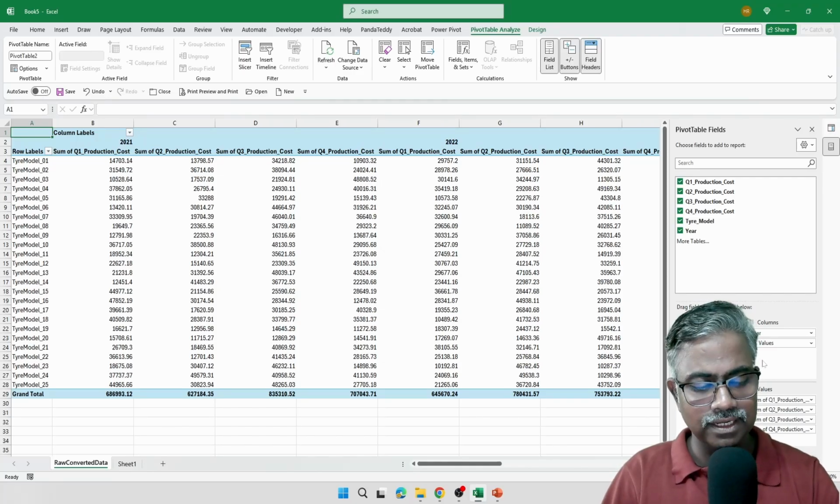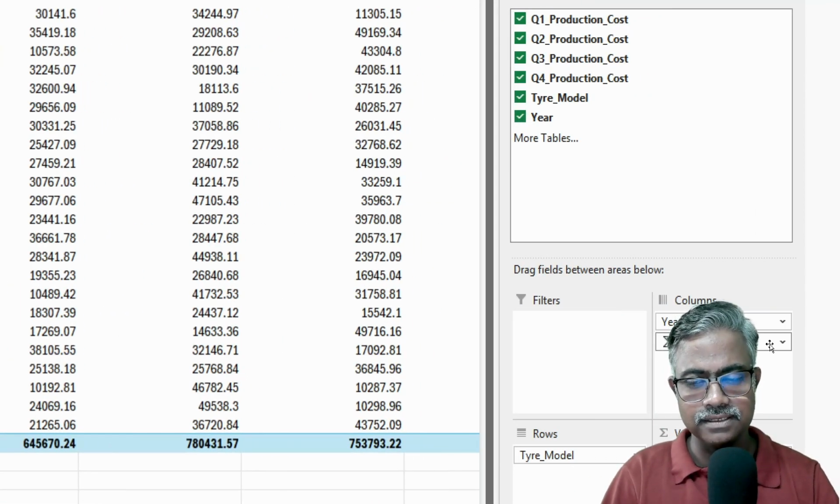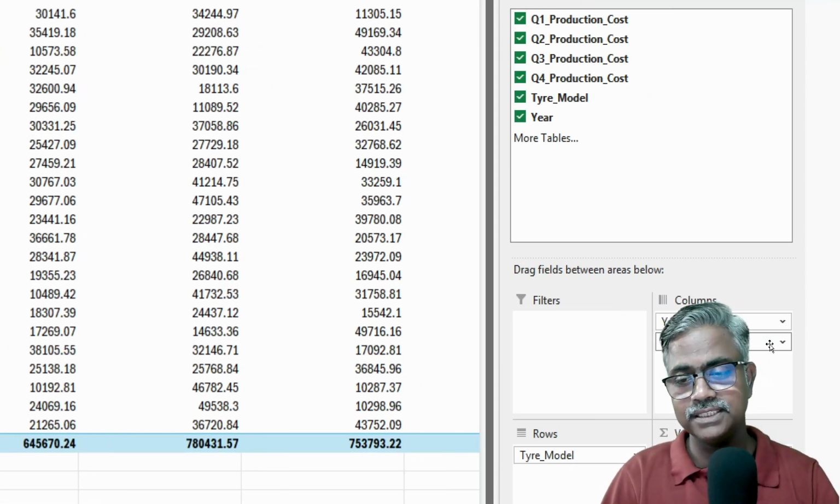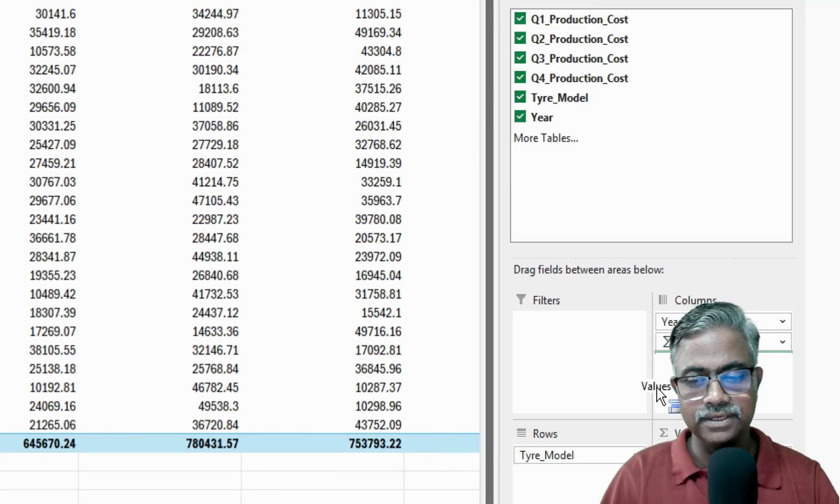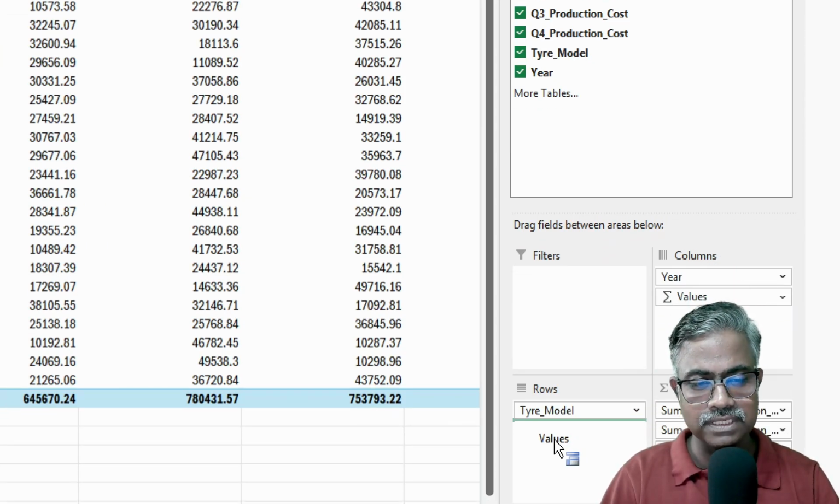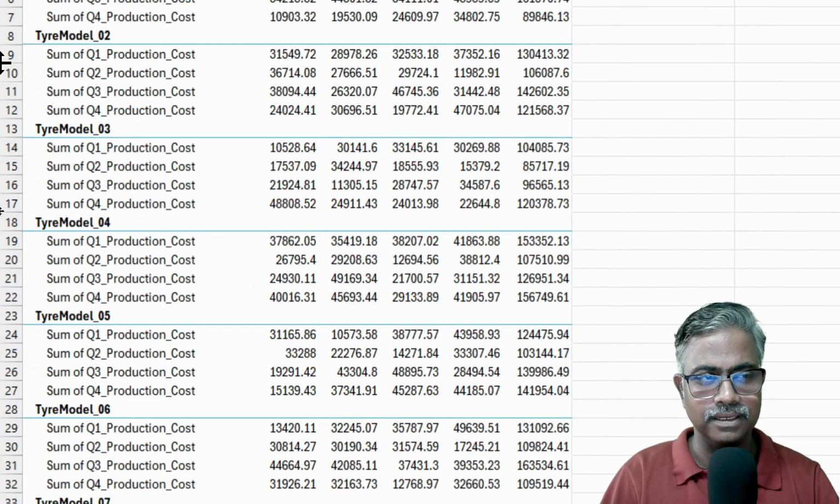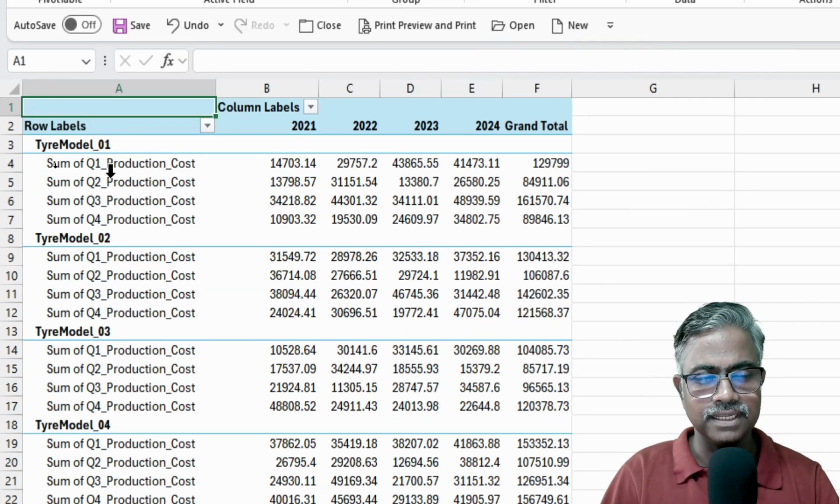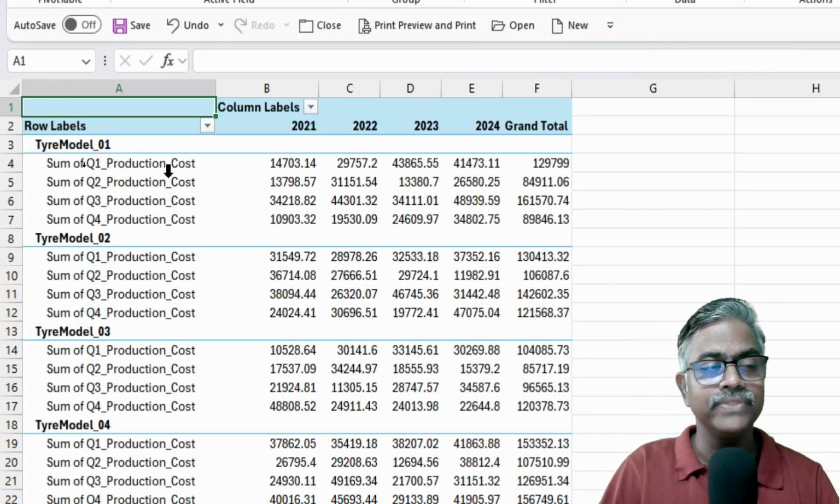So I'm going to go ahead and get this sigma values from the column section, drag that and drop it in the row section. So this becomes pretty neat while understanding it. So this is perfectly fine for me.